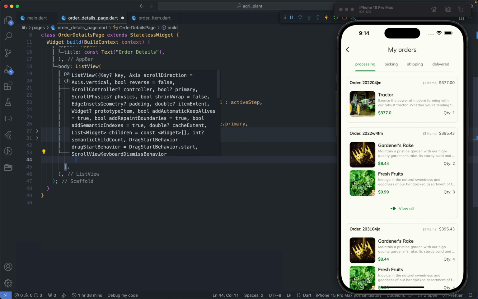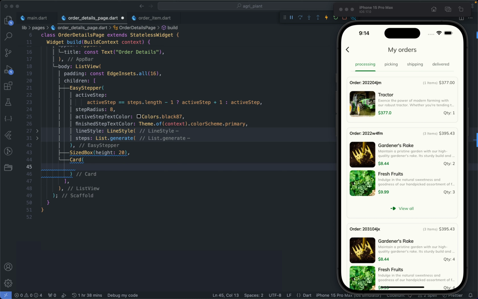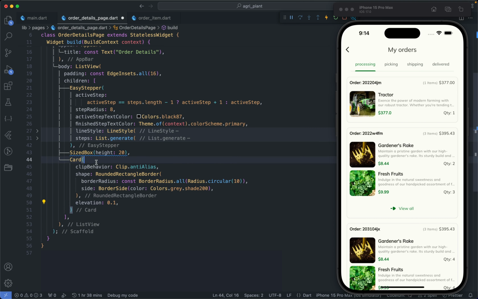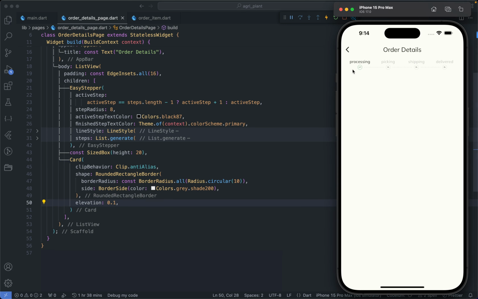and then we are going to have a card. So everything is going to be in one of these cards. So card, and then I'm going to copy in the properties we've been using. And we can't see anything for now.